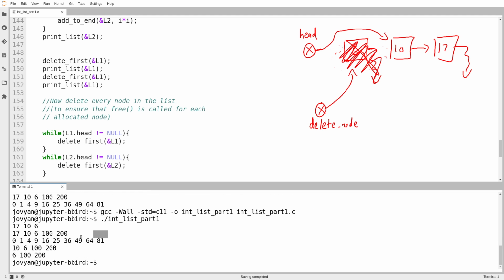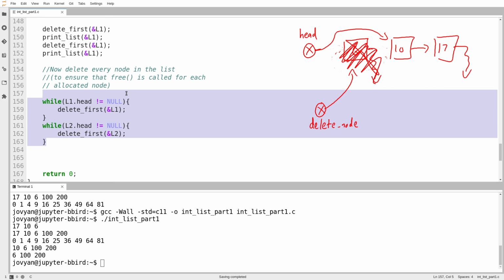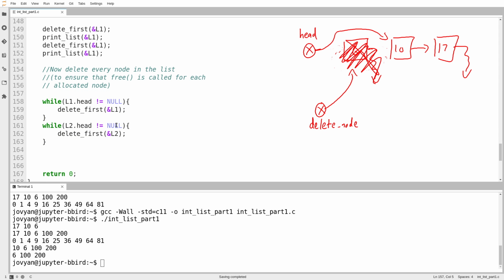Okay, so here is where the last test finished, this line here, that's that list of squares, and I then delete one element from this list at the beginning, and notice that there it is, 10, 6, 100, 200. So I did successfully remove that first element, and then I remove the first element again, and now it's just 6, 100, 200. And then down here at the bottom, there are no print statements that show us what's happening, but I'm using these loops to delete any remaining nodes to make sure all of that memory can be reclaimed.